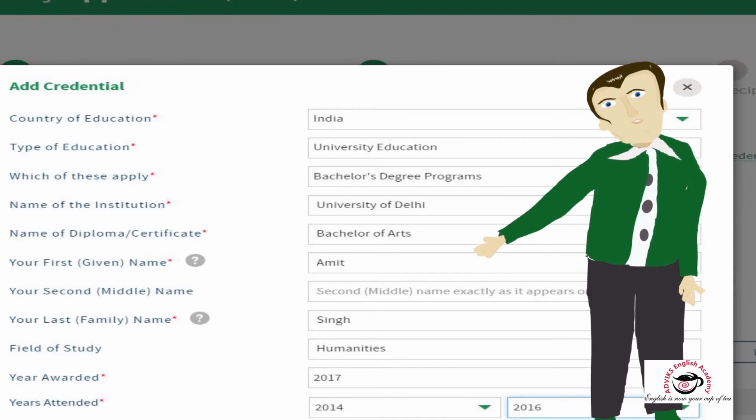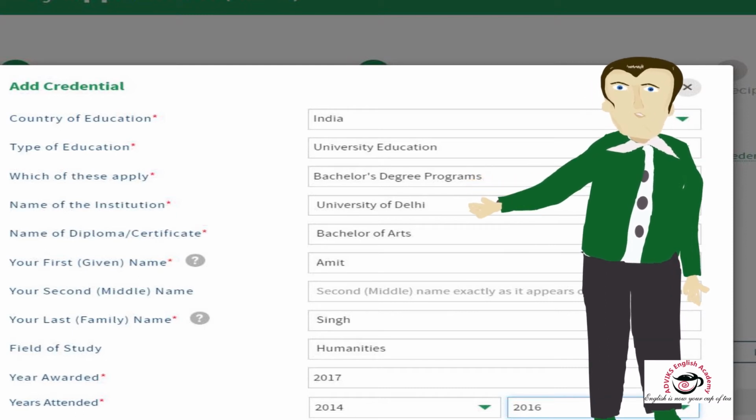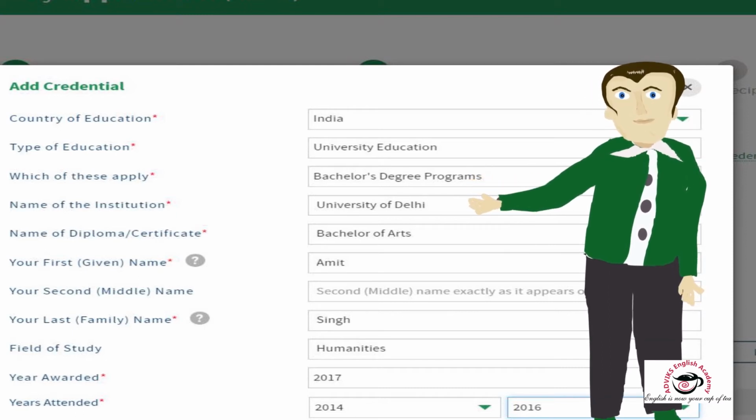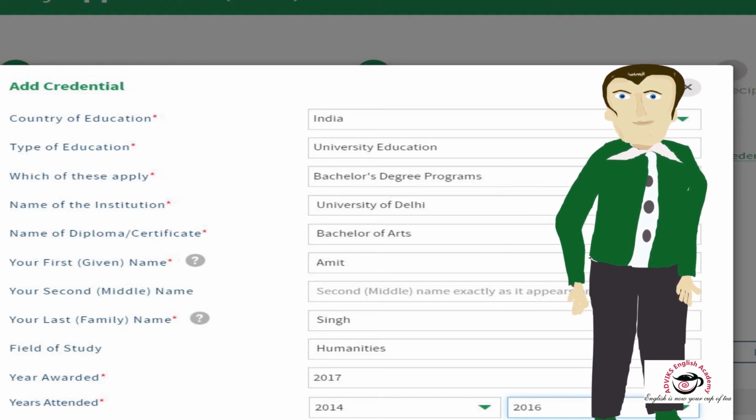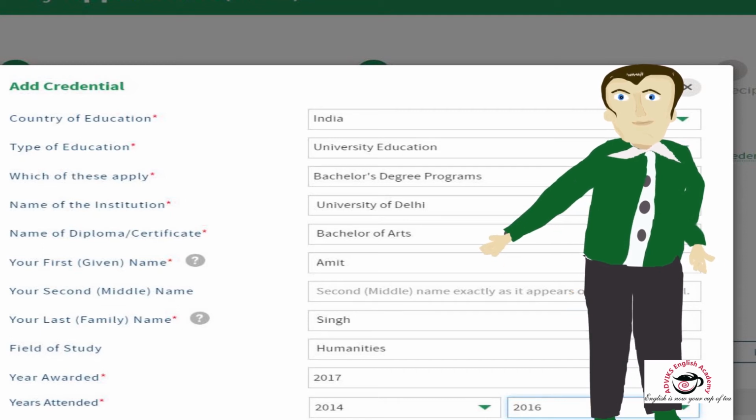After we have added the name of the diploma or certificate, we need to add our name. Please ensure that the name over here matches with what you have in the degree. It may not be the name that you're using now, but it definitely has to be the name that is there on the degree. Then enter your last name or family name.